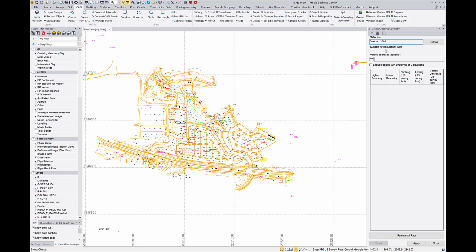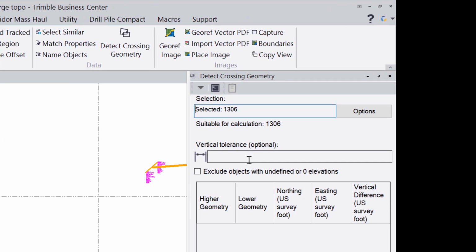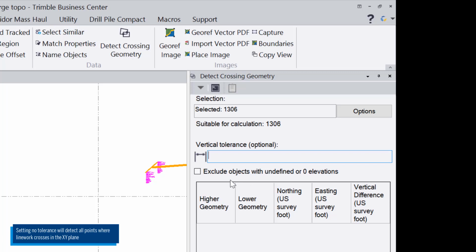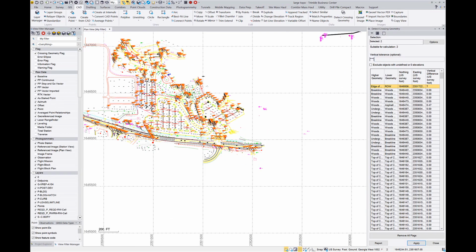And if I have selected anything that isn't eligible for this command, not supported, you would see a difference here in the numbers. I get a vertical tolerance, which is optional. If you don't set anything here, it'll pick up everything. I do have the option to exclude objects with undefined or zero elevations. I'm not going to check that right now. I just want to say apply and show you what this thing can do.